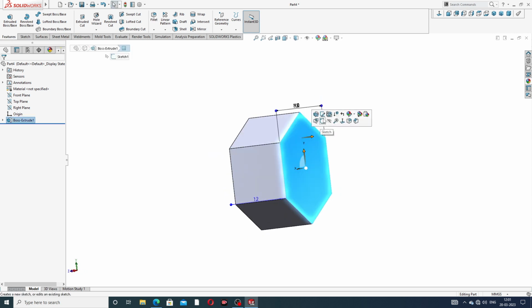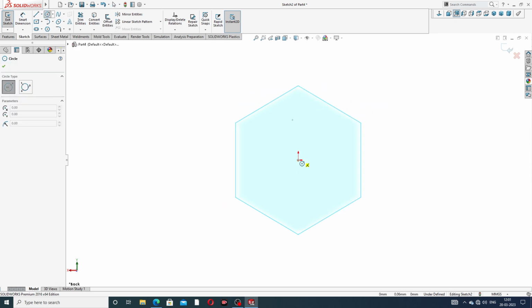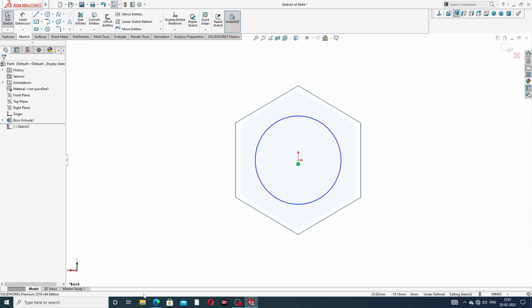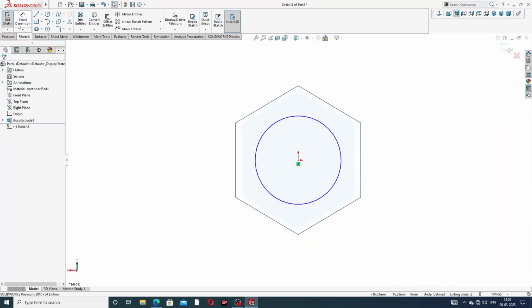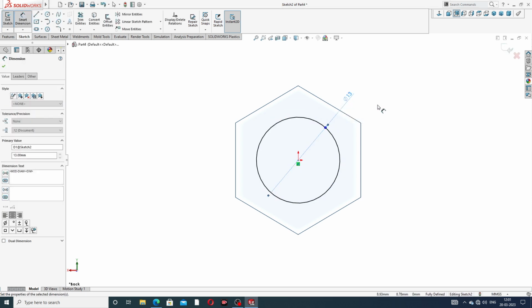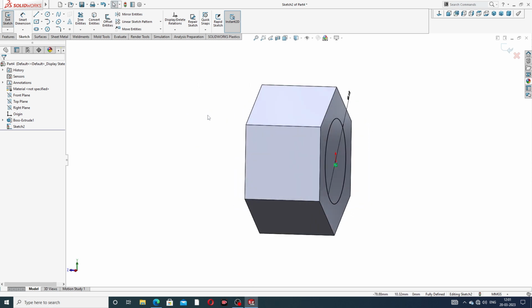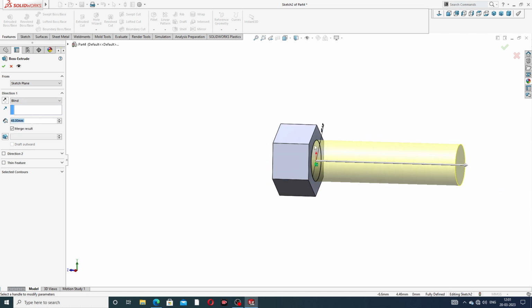Select the back side, choose sketch normal, and draw a circle. The circle diameter is 13, and the length is 48. Then use extruded boss, and the total length is 48. This is perfect.